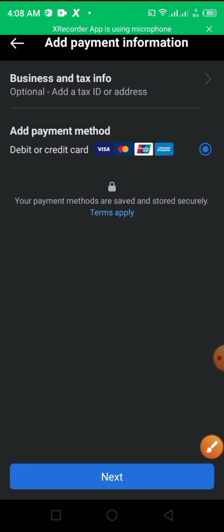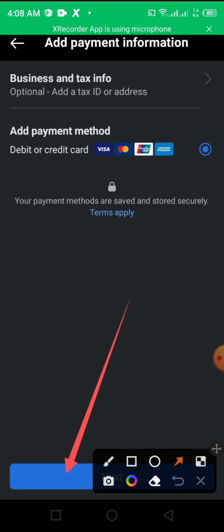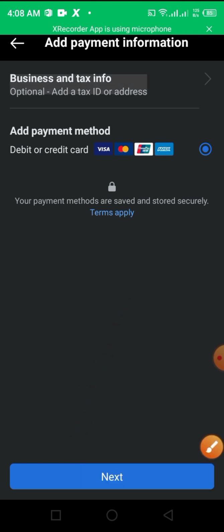And I'm going to show you before the end of this video how to connect your Facebook account to an Instagram account. Basically, all you have to do is select next. If you want to add that card, just select next and put in your card details. I won't be doing that right now because I don't have a particular card detail to add to this account. This is just for tutorial purposes.